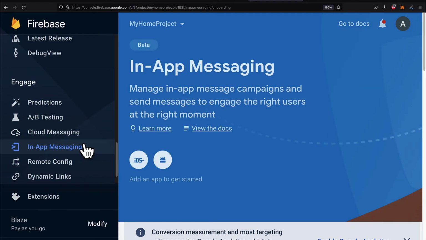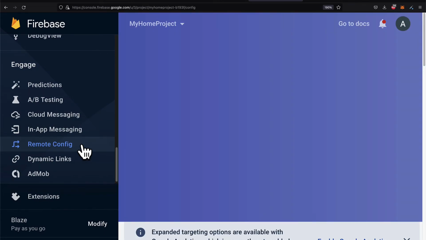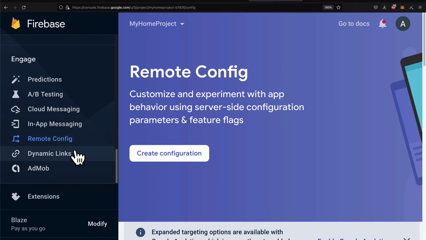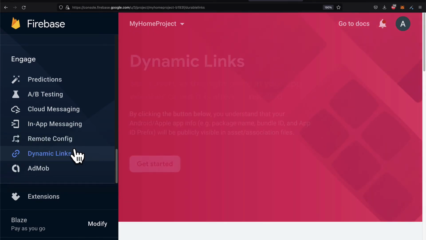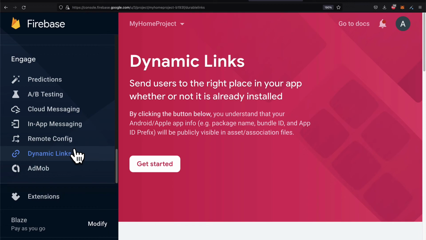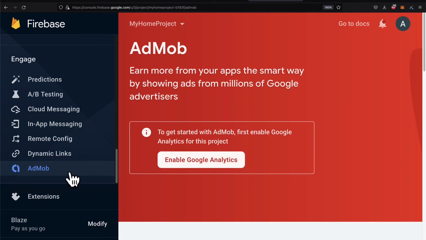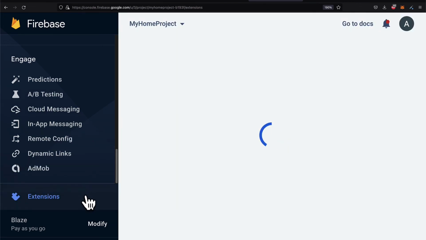You can enable in-app messaging to manage message campaigns and send messages to engage users. Remote configuration to customize and experiment with app behavior using server-side configuration. You have dynamic links, which allow you to send users to the right place in the app. You also have AdMob, which allows you to earn more from ads by enabling ads. And you also have extensions. So there's a lot that you can do with your project.